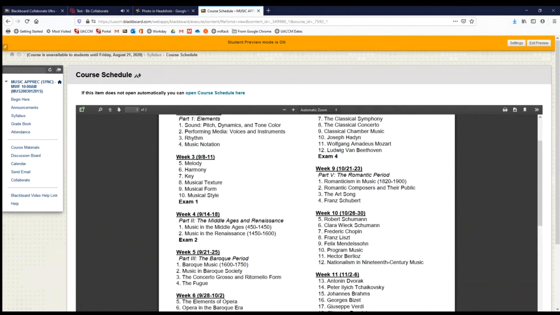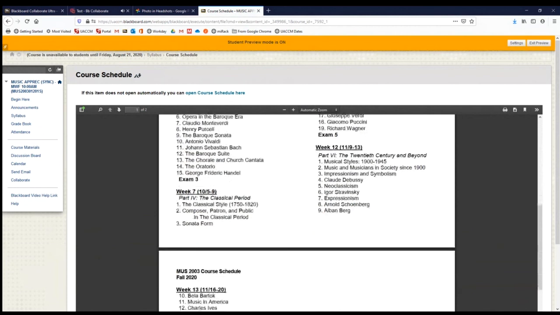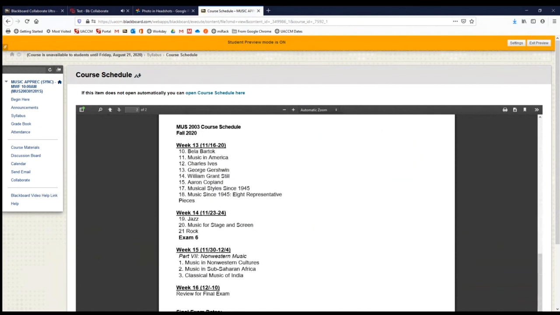You can also see where all of the exams are. Okay, and those are usually on the last day of the week for you, whether that's Thursday or Friday, depending on what schedule you're on. And if you're doing things synchronously, then you have until the following Monday.